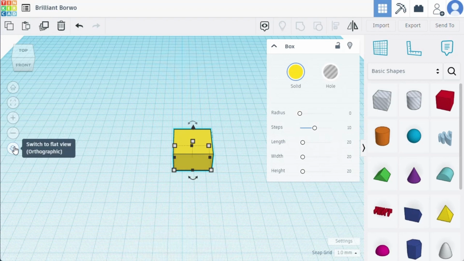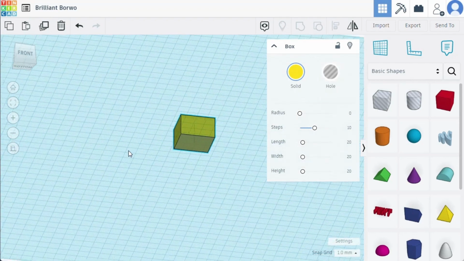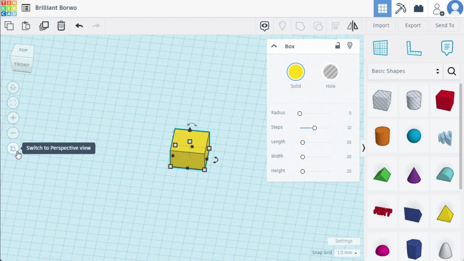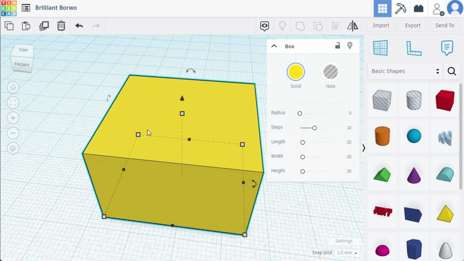Now, this button is if you want to switch to a 2D view. So switch, now it's 2D, 3D, 2D, 3D. All that's doing is changing the perspective. I almost never use that button, but some people enjoy it. And this one is just, again, to focus right on the object you want there.